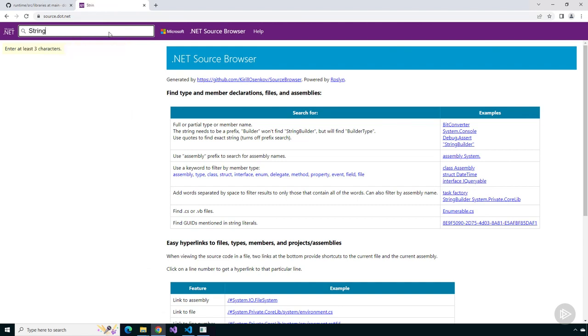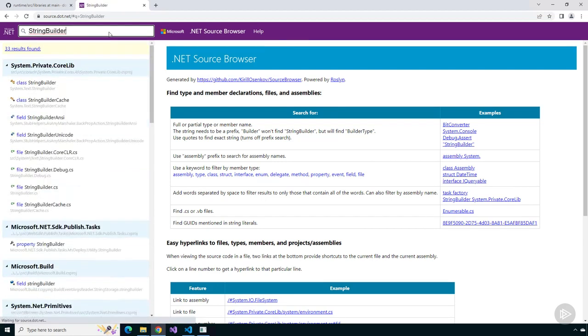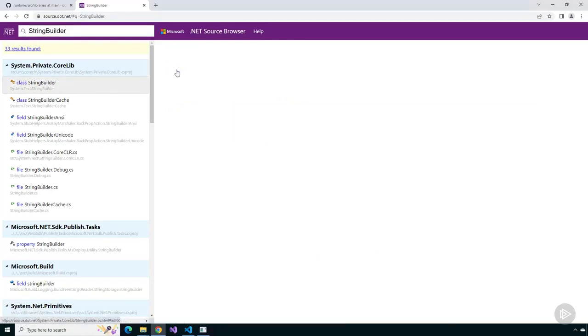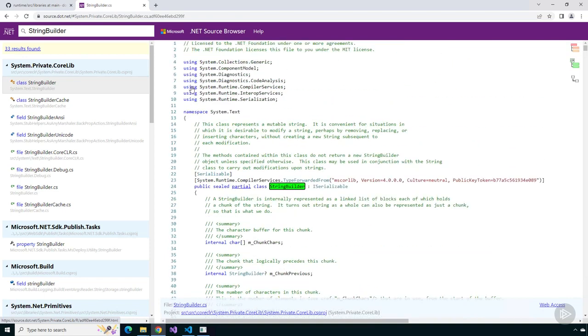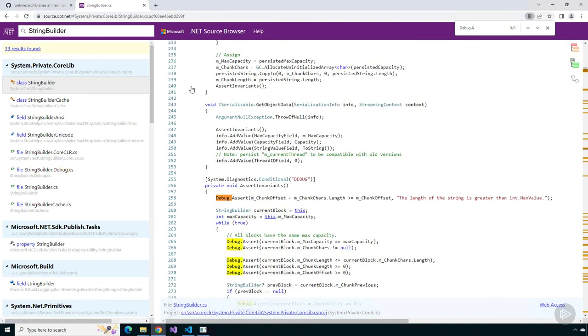For example, let's search for StringBuilder. From the list that's returned, we can see it's in the System.Private.CoreLib library. I'll select the class and the CS file. Now, if I hit Control F to open a search and search for Debug.Assert, there are quite a few instances in this file, as shown by the lines on the right.